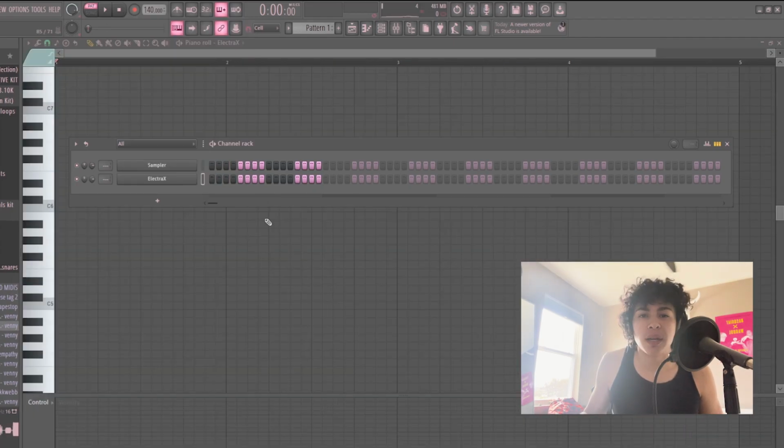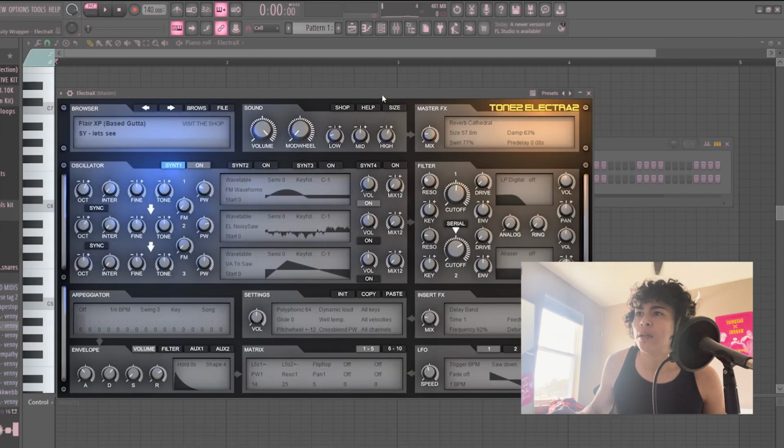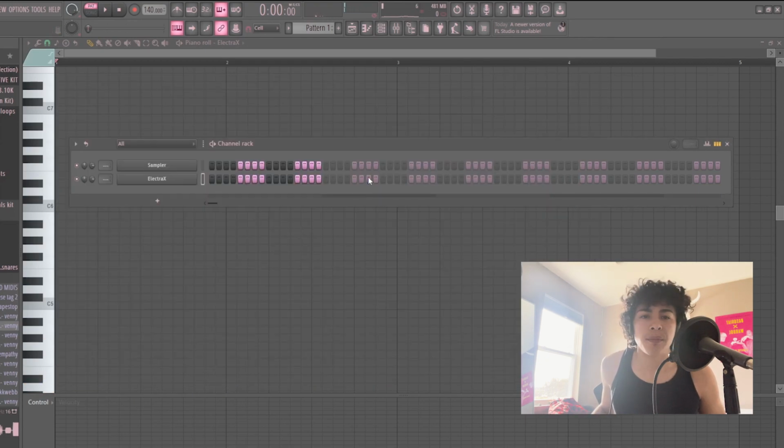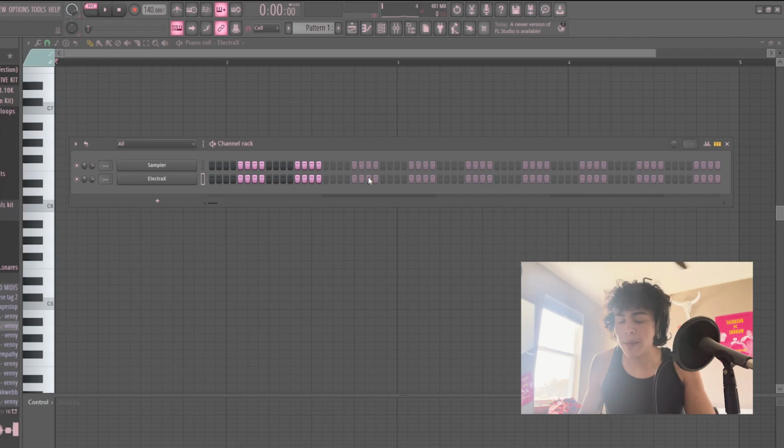All right, so I found a sound in Electra X here. This is what it sounds like. And I'm gonna go ahead and start playing out a melody on my MIDI keyboard. It's right here in front of me. You guys can't see it, but I'm gonna just start messing around with it, seeing what I can find.